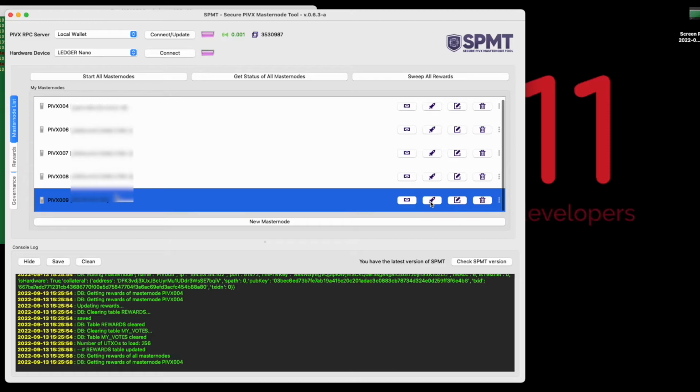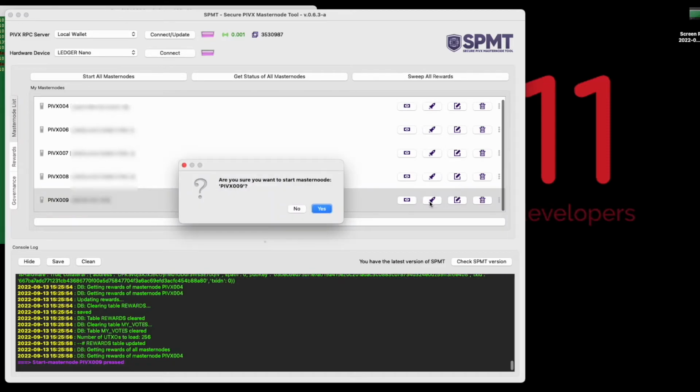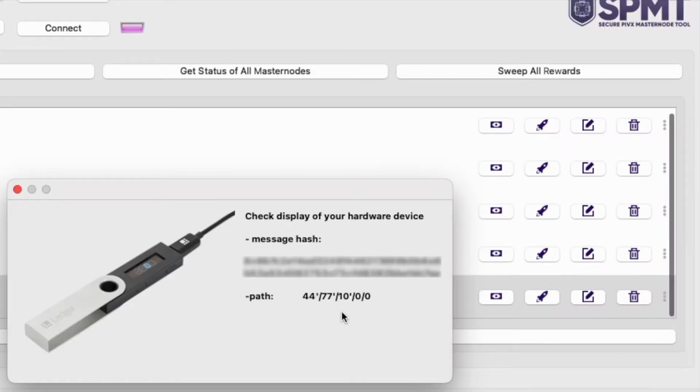So here we go. Are you sure you want to start Masternode 9? Yes. Confirm. So I'm going to sign the message. I'm looking at the hardware right now, my hardware wallet. Everything looks good. Sign it.